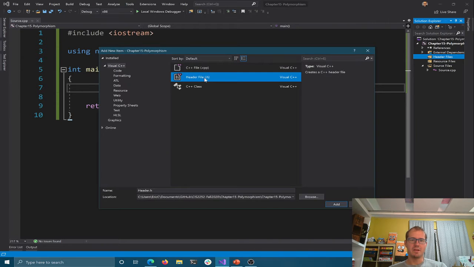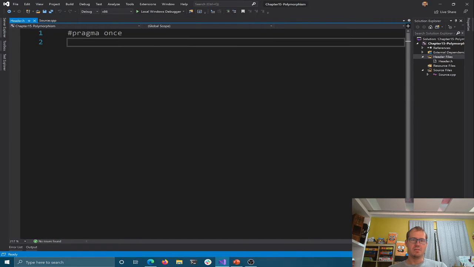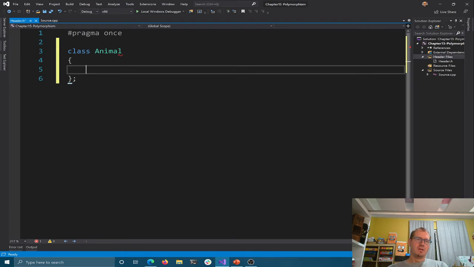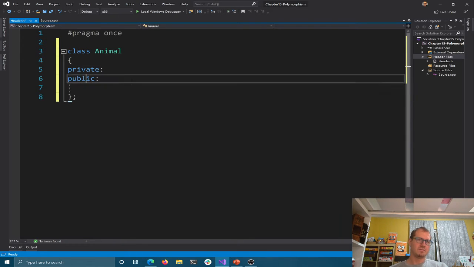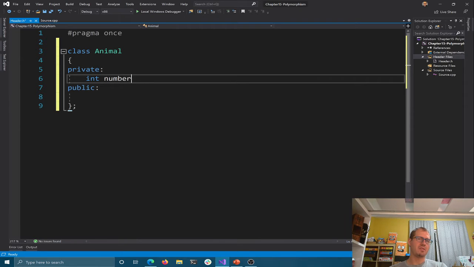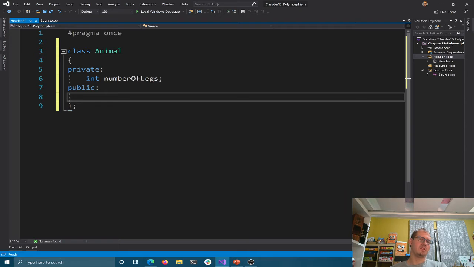So let's add a new header file here. We'll call this. See, they had some good ones here. So they went like class animal, I think. Right, and then we have our private section and our public section. So if animal does a couple things, right? You might have an int number of legs or something, number of legs. And then maybe has a constructor. So this is animal that takes an int number of legs. And I don't know, maybe a string for name. Sure.